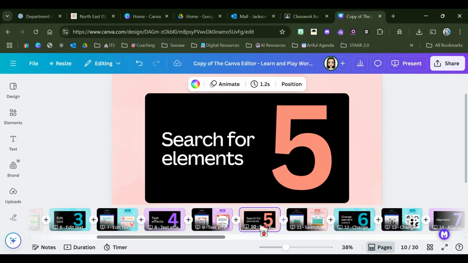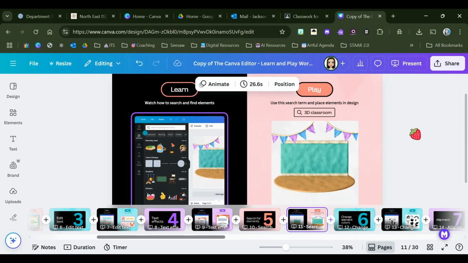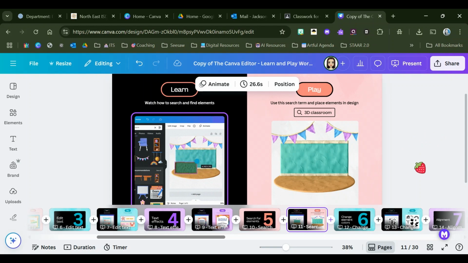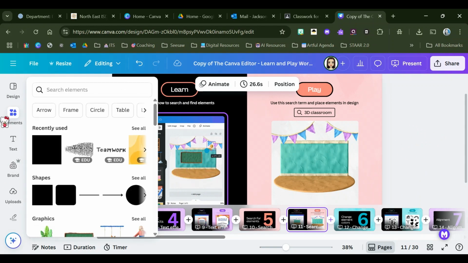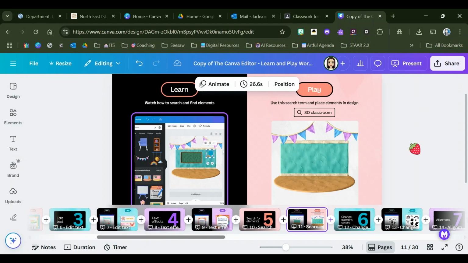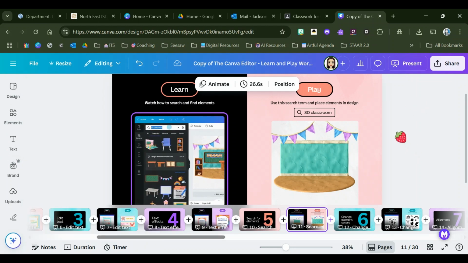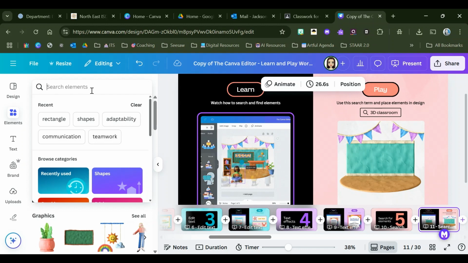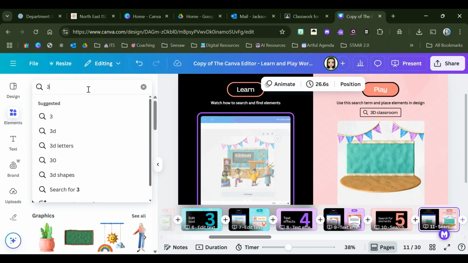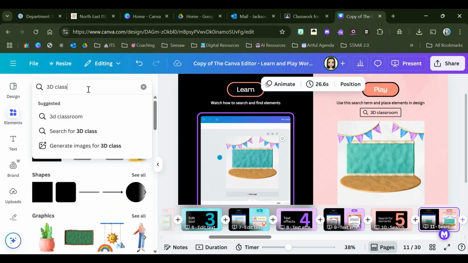So we are looking for search for elements. I love the element piece in Canva. There are so many amazing things that you can see in the elements feature, and the elements are located on the left. So it looks like we're using this search term, and we're going to place elements in the design. So we're going to go to elements. And under the search bar, we're going to do 3D classroom.